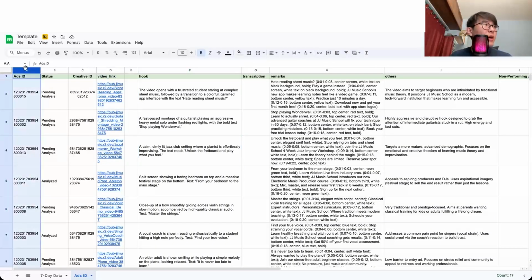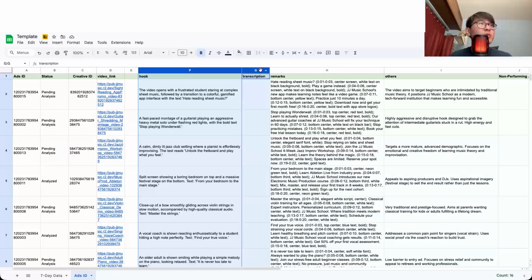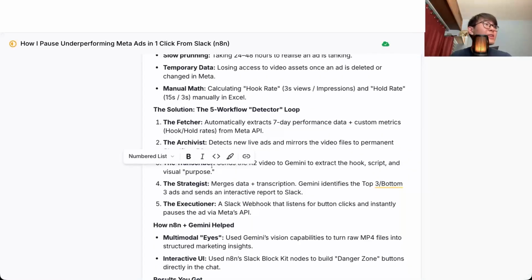Up to this point, you have column A to D. Basically, once you have column A to D, you are ready to generate everything from column F, G, H, I. The third workflow is a transcriber. It sends the R2 video. R2 is the Cloudflare R2 storage. It sends the R2 video to Gemini to extract the hook, script, and visual purpose.